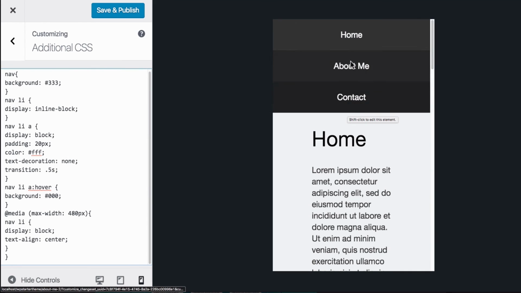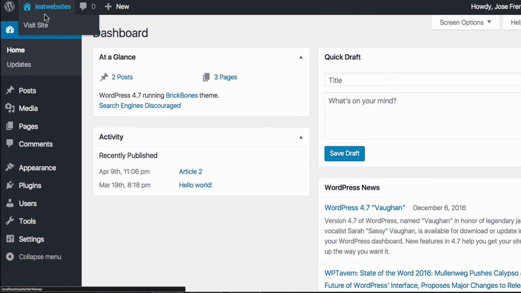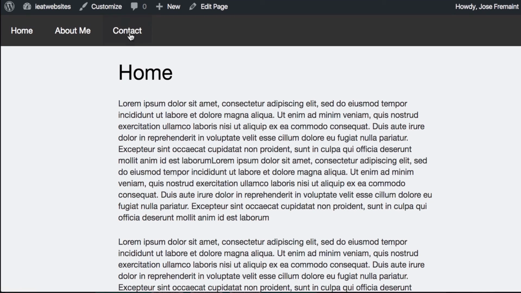All right, so my navigation is done. And this is all I did right here with live preview. Now I just need to click on Save and Publish. Let's close this. Let's see how it looks. And that's it.